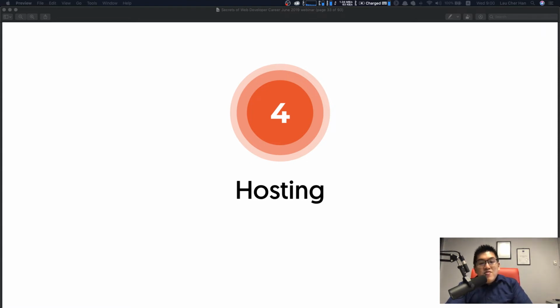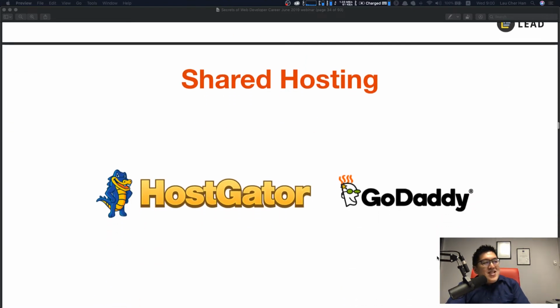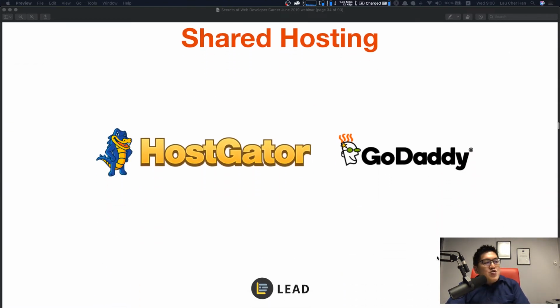Okay, so when it comes to hosting, there are two types. Number one is shared hosting. When it comes to shared hosting, you can choose HostGator, GoDaddy, or if you want to have a more local presence, like for example, you can use Exabytes. So those are pretty generic or popular options that people will use.